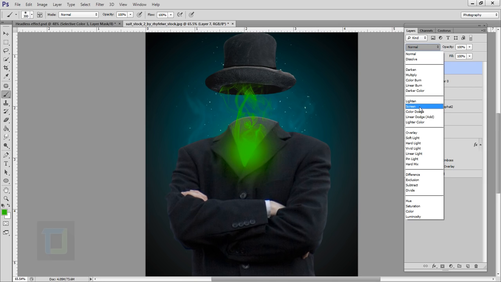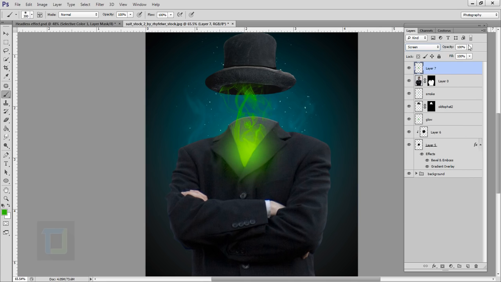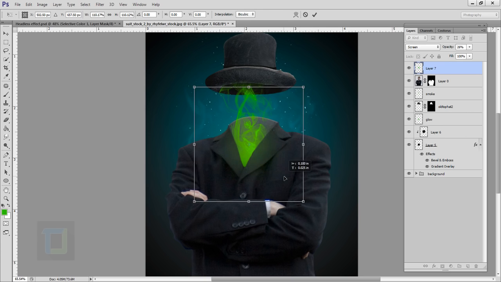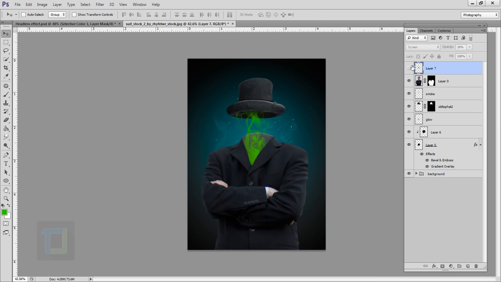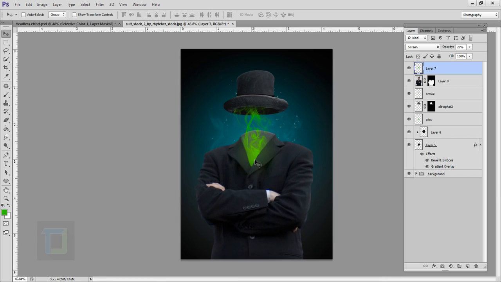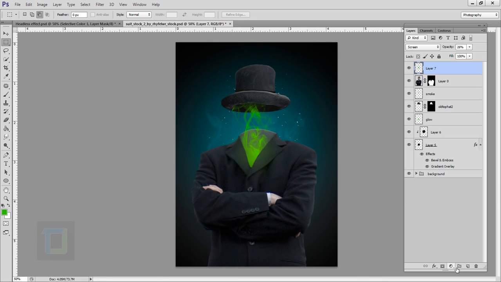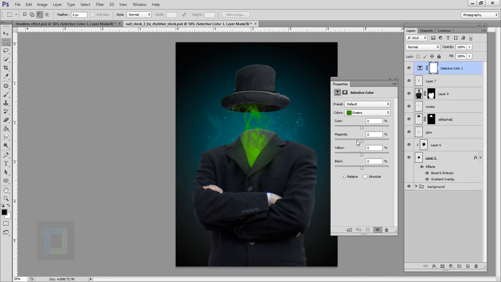Then change its blending mode to screen and opacity to somewhere around 25% and then move it somewhere around here on the coat and make it bigger. So we have this sweet little glow on the suit. After that, create a new adjustment layer and select selective colors. And I would like to start with the greens, and first thing I will do is in the yellow I will make it somewhere around 23% or something.